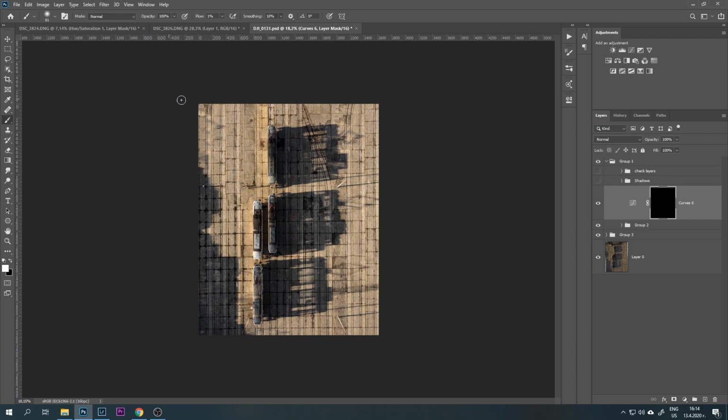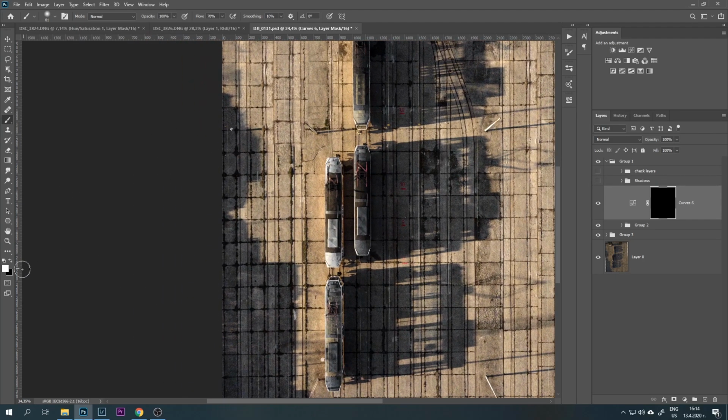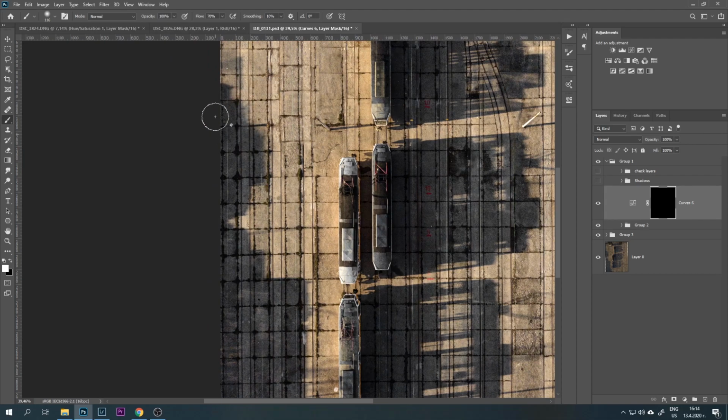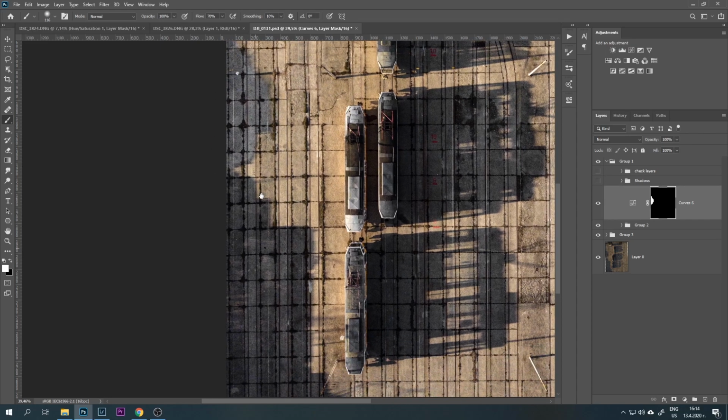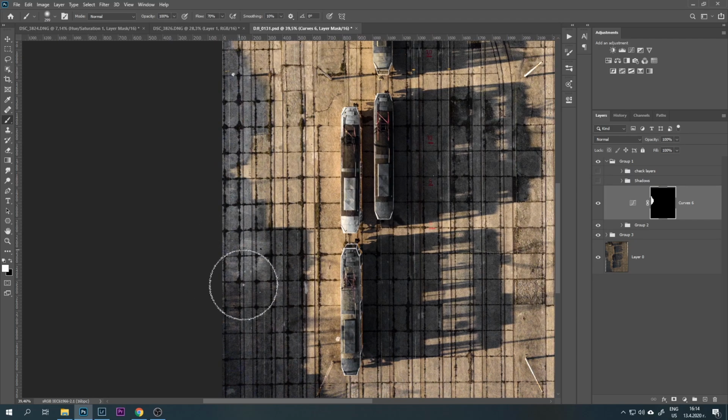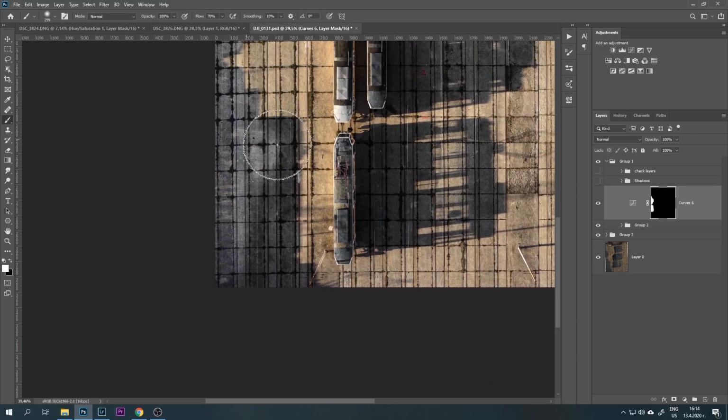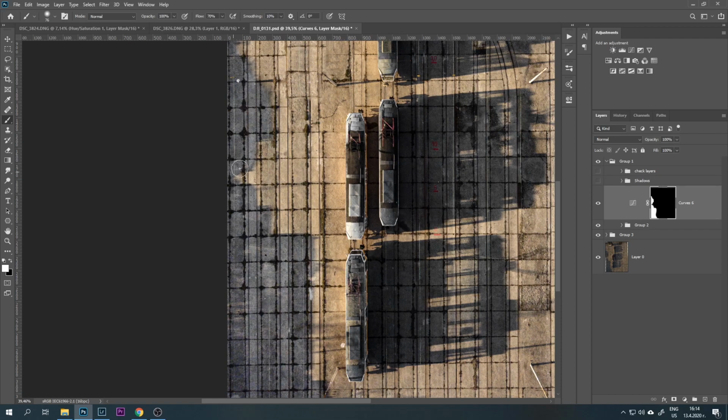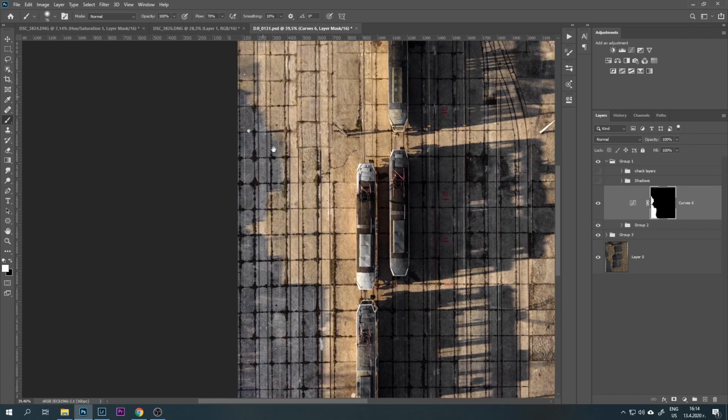Now we have to paint with white. I'm using a very soft 70% flow brush, and I'm just painting. As you can see, I will be painting with white on the shadows. I'm not painting on the picture, I'm painting on the mask, and I'm not doing a perfect job. I'm just painting with white on the mask, on the shadows. I will fix the edges later, so it will blend perfectly with the highlights.